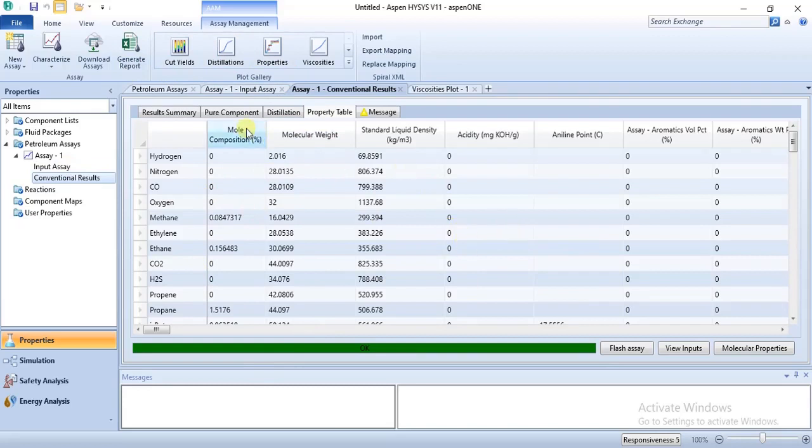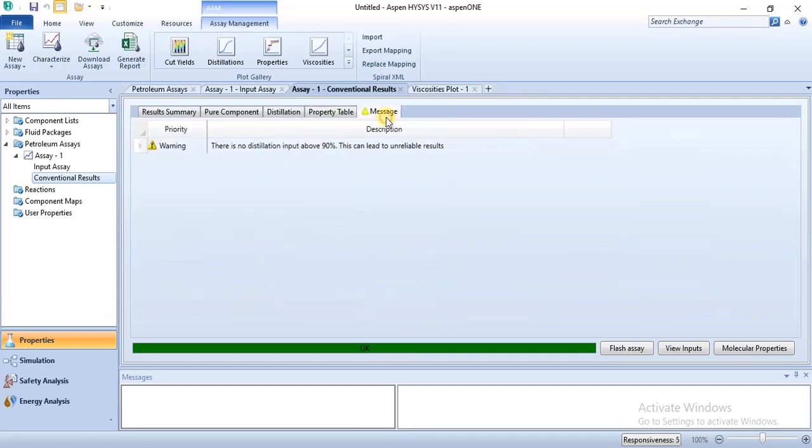So now your crude has been specified and characterized as well, right? So if you want to now start your simulation, you can get into the simulation environment. In case there are warnings about your characterization, you will get them from this message tab. So you click on it, read the warning, and make the necessary changes.